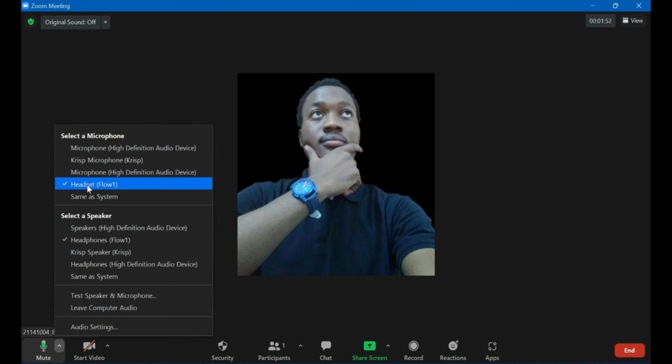So if you have an earphone or headphone, this is exactly how you can use it. I don't want to use it as a speaker. All I want to do is to use it as a microphone. So I'll click here and I'll use it as a microphone, right?